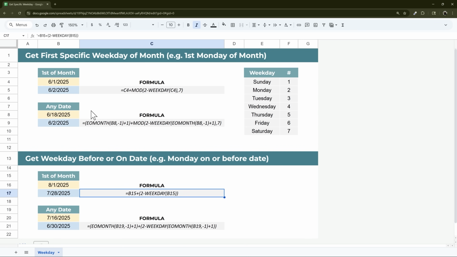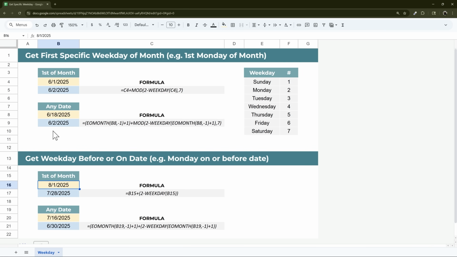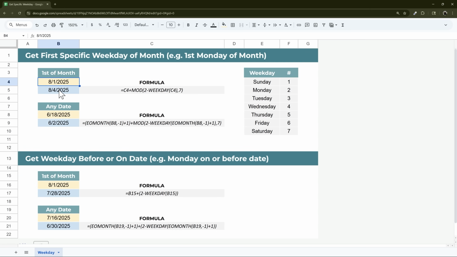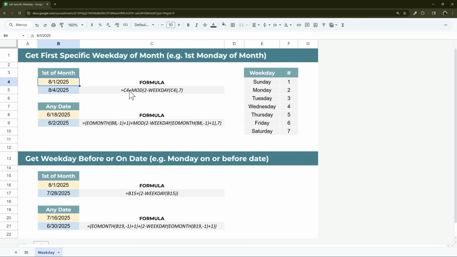And so let's now jump into get the first specific weekday of a month. So how would we get the first Monday of a month? Because sometimes the first Monday is prior to that day. So what if it's the 28th? So let's go ahead and go to August 1st. And here we can see it returns August 4th, which you can see is over here. So what's happening? How is it getting this? So if you look at these, the difference is we're wrapping this one with mod and 7 at the end.